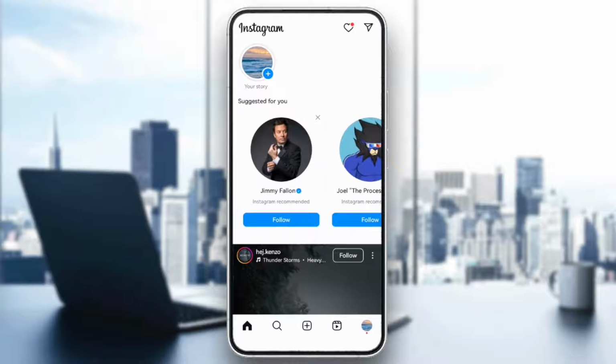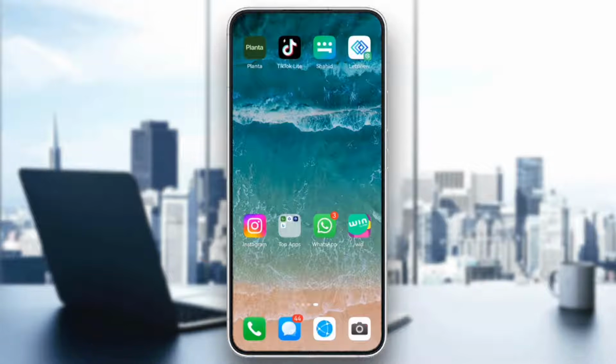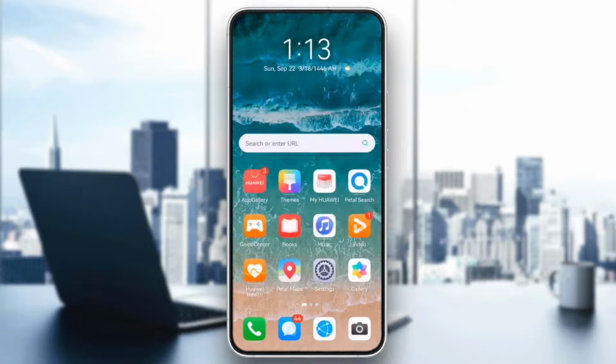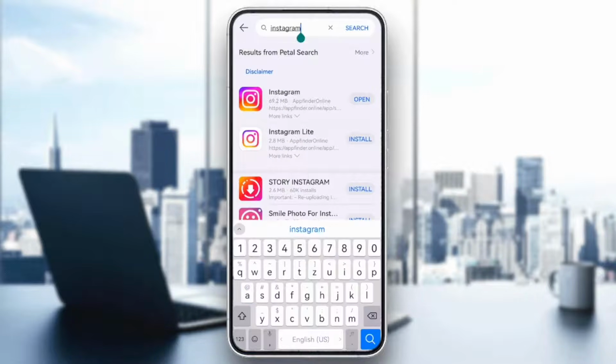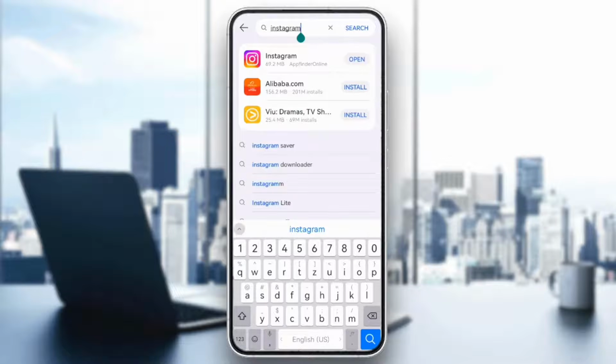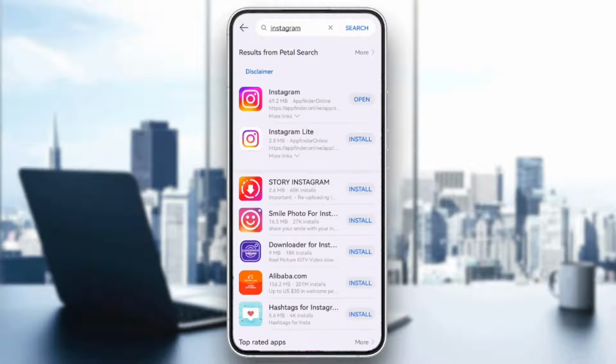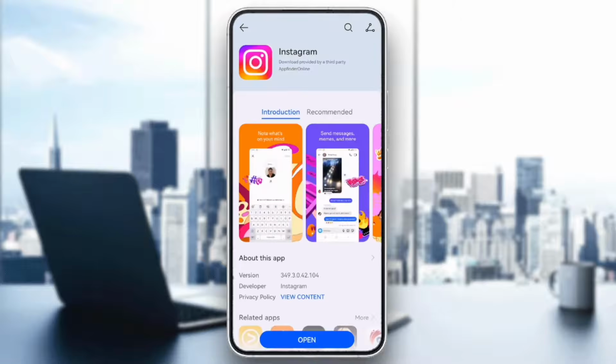Next, update Instagram. Glitches like this can often be fixed by updating the app. Go to the App Store or Google Play Store, search for Instagram, and install the latest updates to make sure you have the most recent bug fixes.